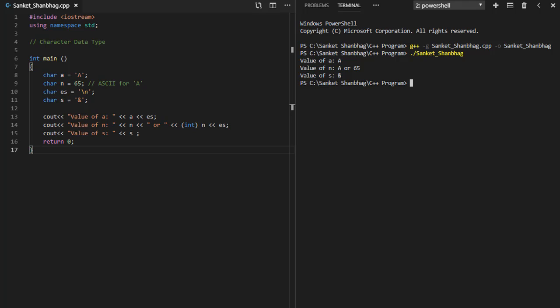In the next program, I am going to cover character data type. I have created variable a of type character to store alphabet, variable n to store number or ASCII, variable es to store escape sequence, and variable s to store symbol, and displaying the values using cout function.